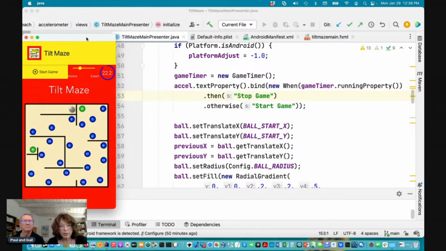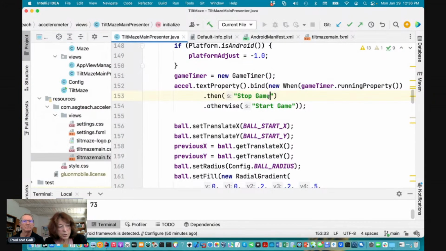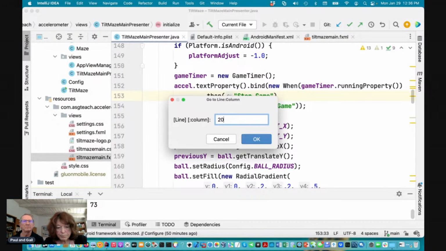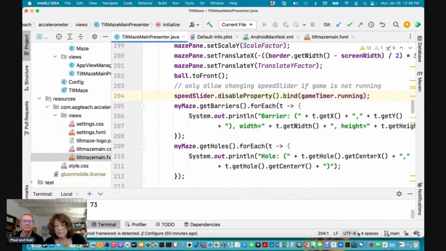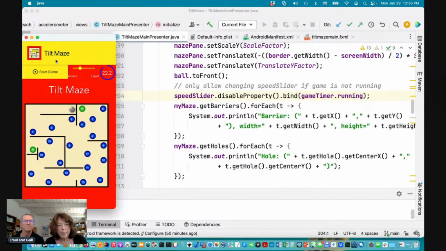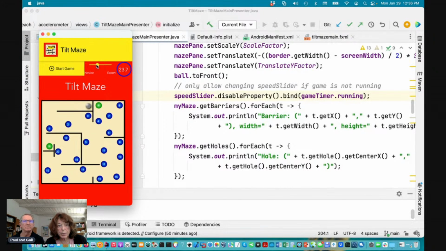Let me go to another example. While the game is running, we disable the slider property. We want to be able to change it when the game is not running, but as soon as we start the game, it fades out a lot so you can barely see it. It's disabled and we can't change anything about it. That is accomplished with the disable property, and it's bound to whether or not the animation timer loop is running. We'll talk about the animation timer loop in a little bit.